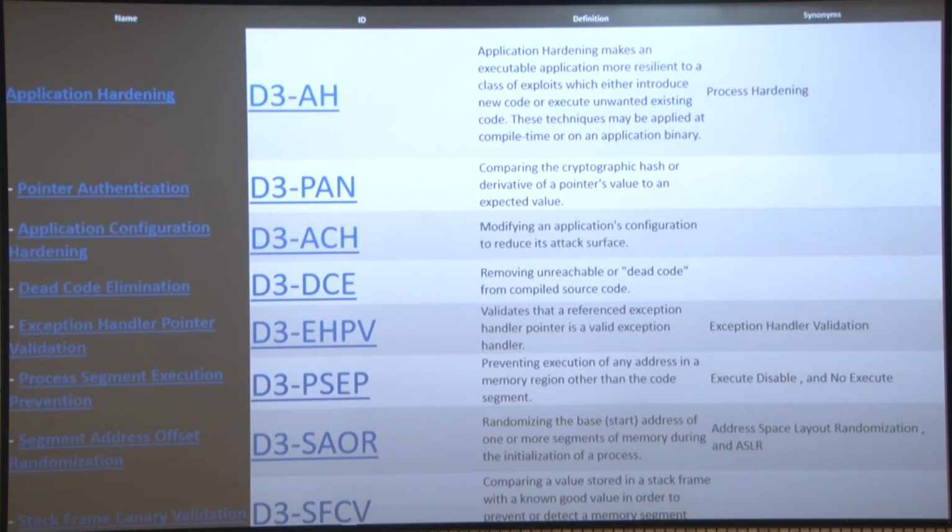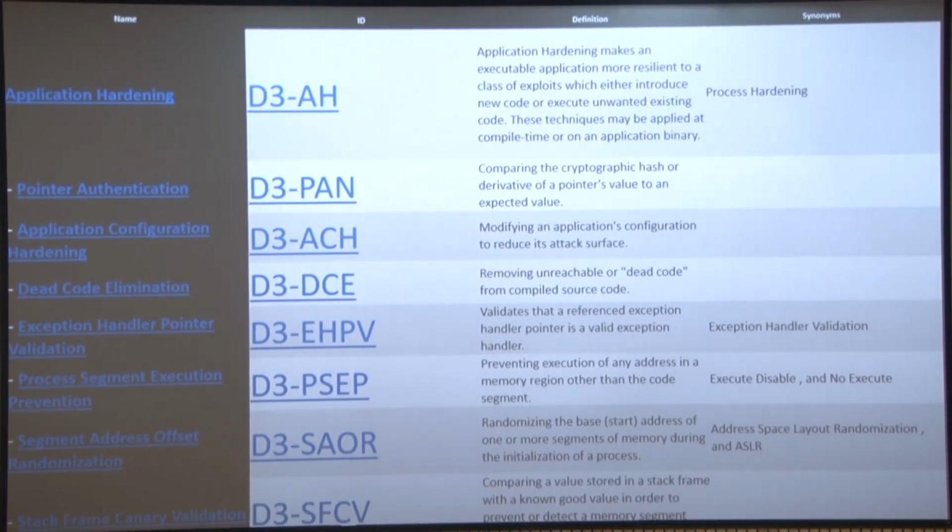So I want to do address space layout randomization, or ASLR. I want to have DEP, or data execution prevention. I want to be able to detect, have a canary. These are all runtime system checks against buffer overflow exploitation. So I want to have all this. This is what application hardening is all about.